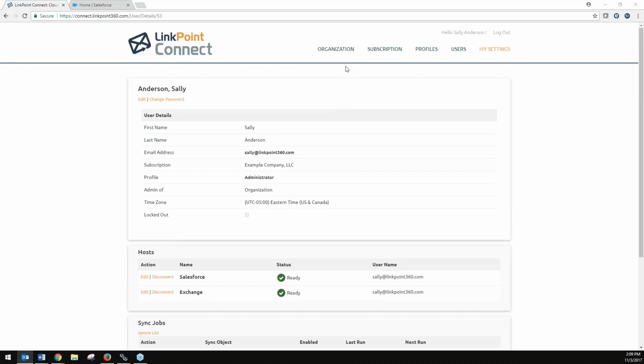Another thing I like to point out, and we can go into this if anyone has any question or need for this: at the top you see this navigation. I've got organization, subscription, profiles. This is the admin view. So Sally's actually the admin for this account. End users will only see the My Settings.